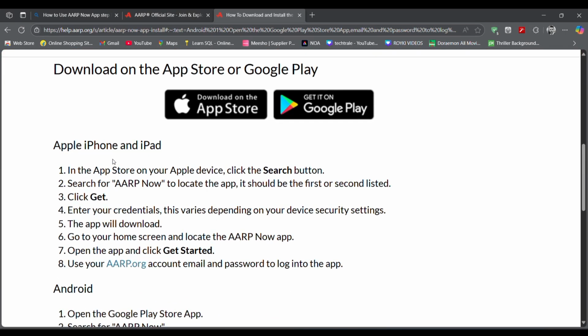And after downloading it on the iPhone, you have to simply go on the search button, search for AARP Now to locate the application and click on Get. Enter your credentials and then the app will be downloaded.